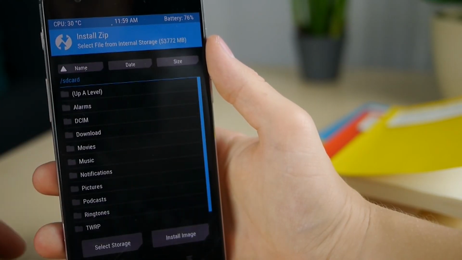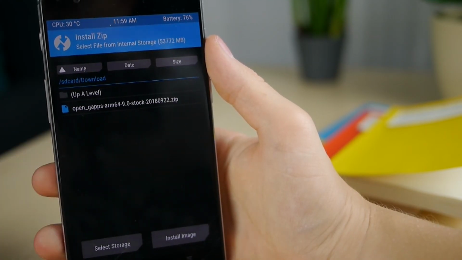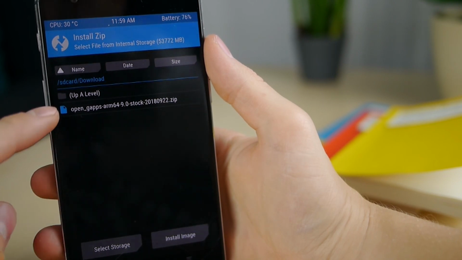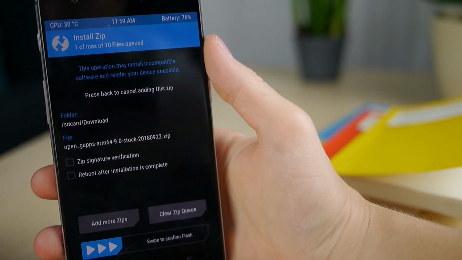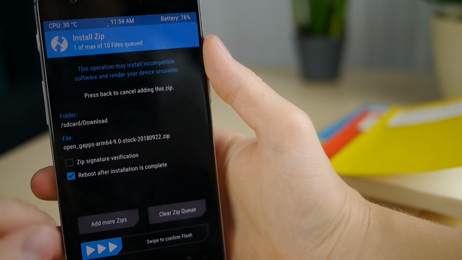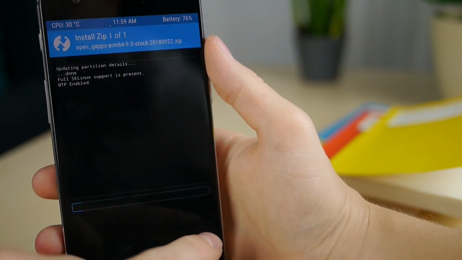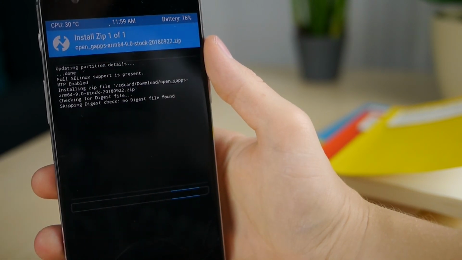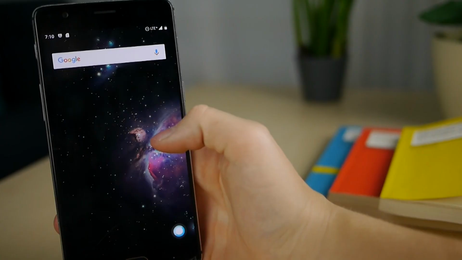From the main menu, select Install again, and this time choose a GApps file from inside of that folder. Choose Reboot after installation and slide to Flash. After this has completed, your phone will reboot into LineageOS again, and this time with all of the Google services that we are used to on Android.